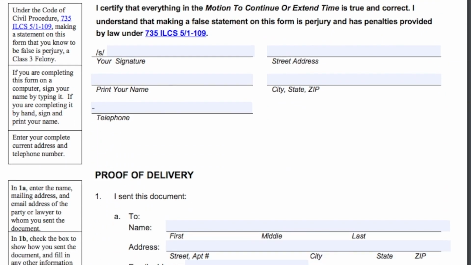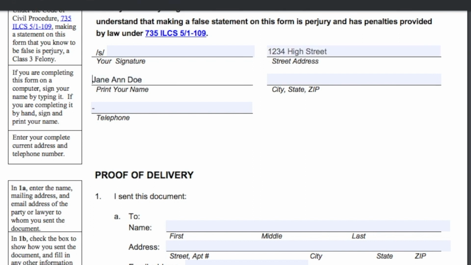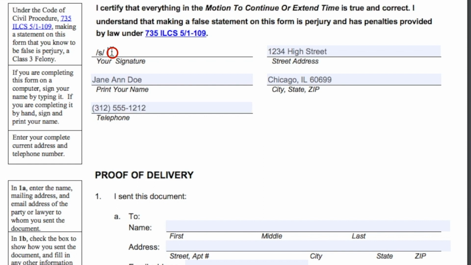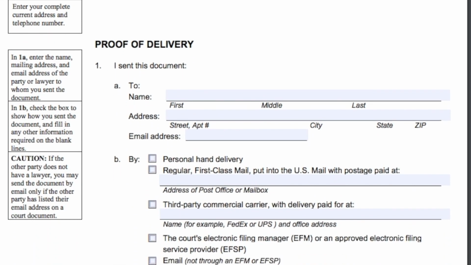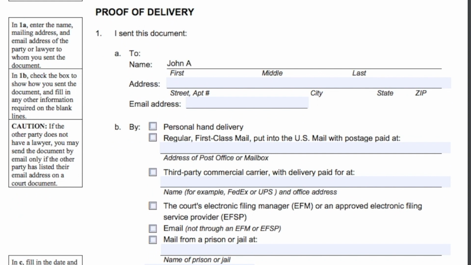On the next page, you will fill in your information. You will also sign the form, but an electronic signature is okay too. To electronically sign the form, simply type your name into the signature box next to the letter S, between 2 slashes. Next, you will need to fill out the Proof of Delivery section of the form. This is where you tell the judge how you will let the other party or parties in the case know about your motion and hearing.